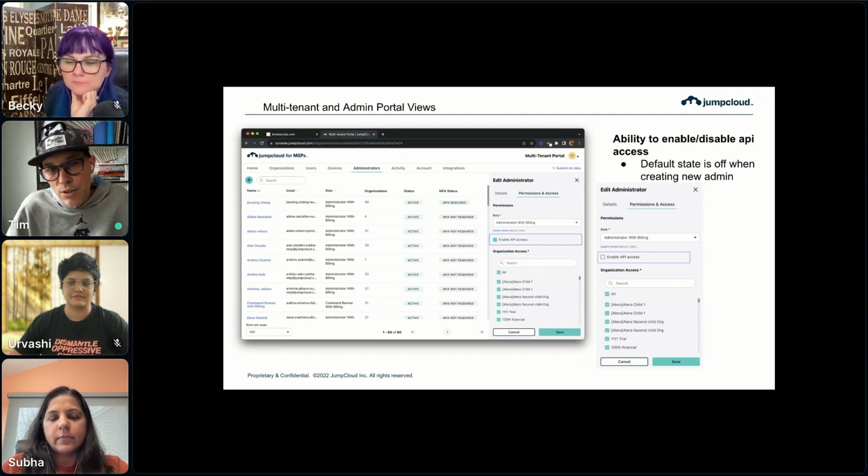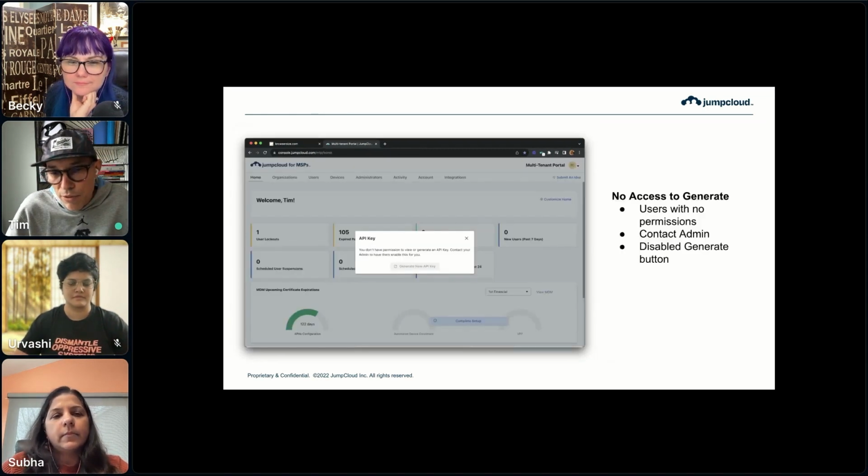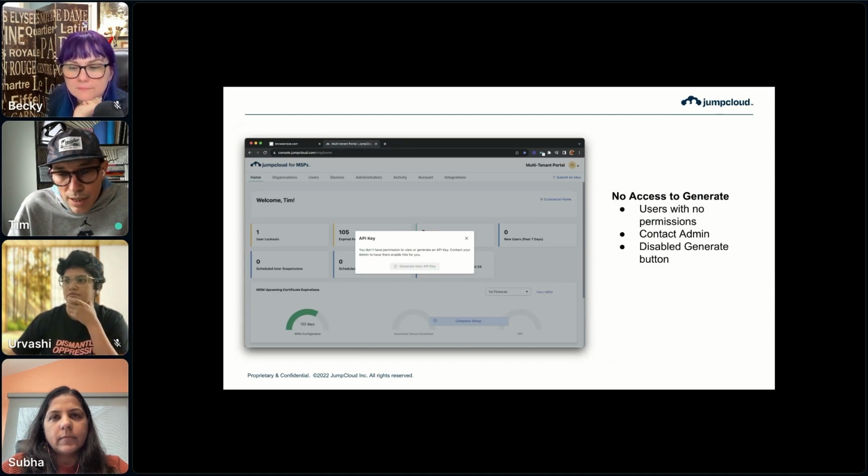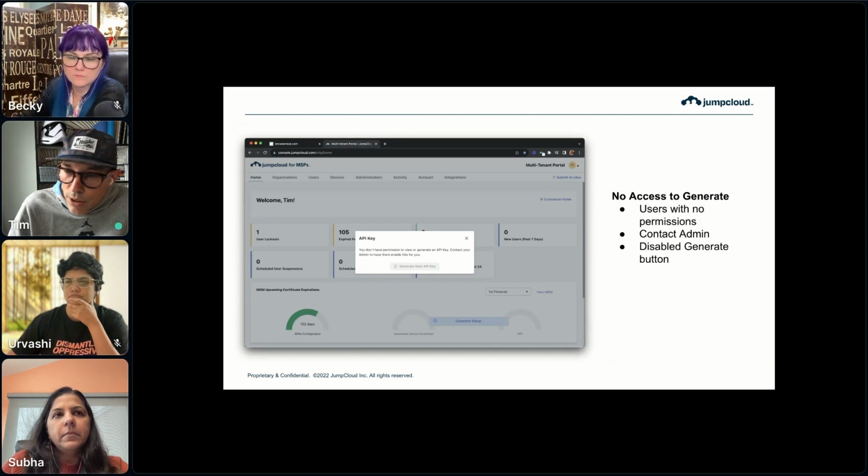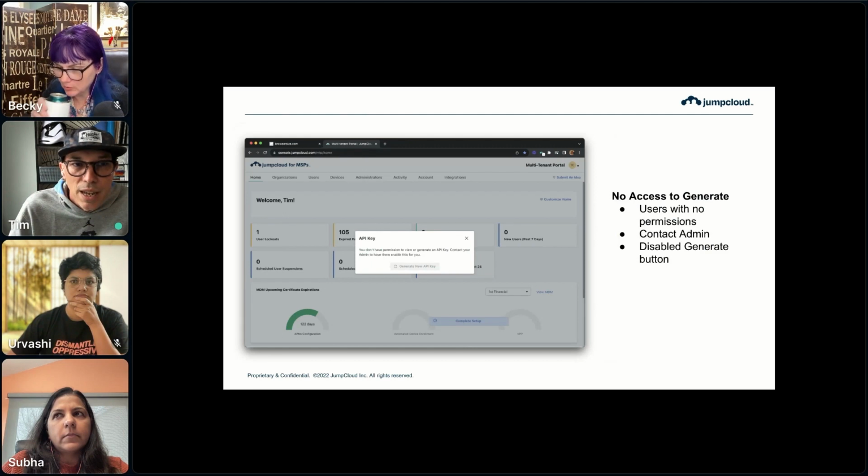If you go to the next screen, I'll show you a view of if somebody set me up as an admin and I don't have the ability for an API, this is the view that I get. So they would still go in the same spot, and it would just give me a message letting me know that I actually don't have the permission to generate one. And you can see here similar patterns that we use throughout our platform. And I would need to reach out to my admin who set me up to grant me access.